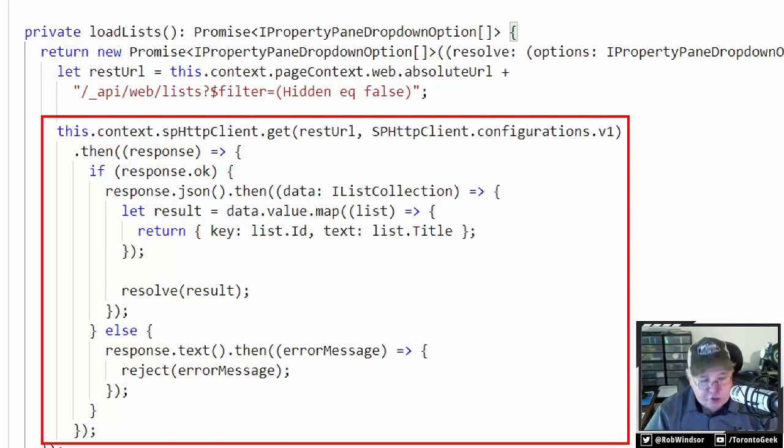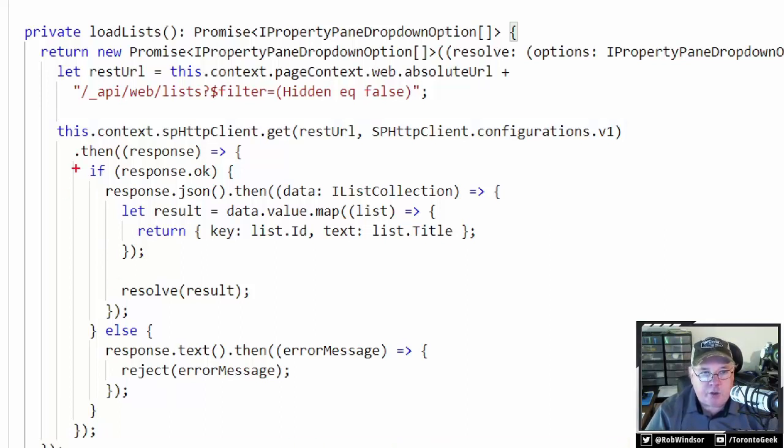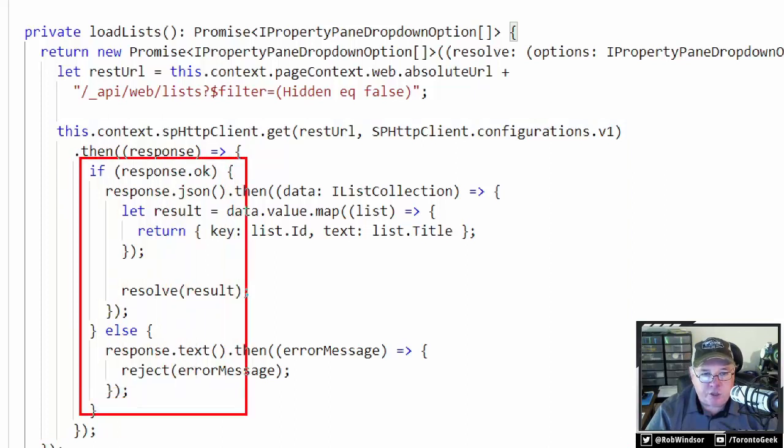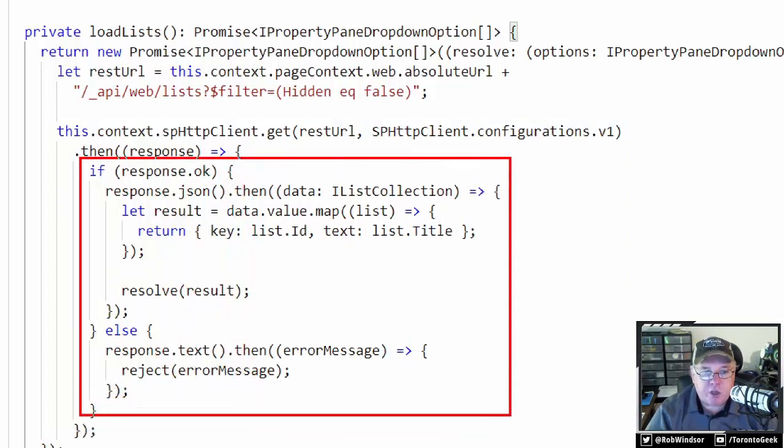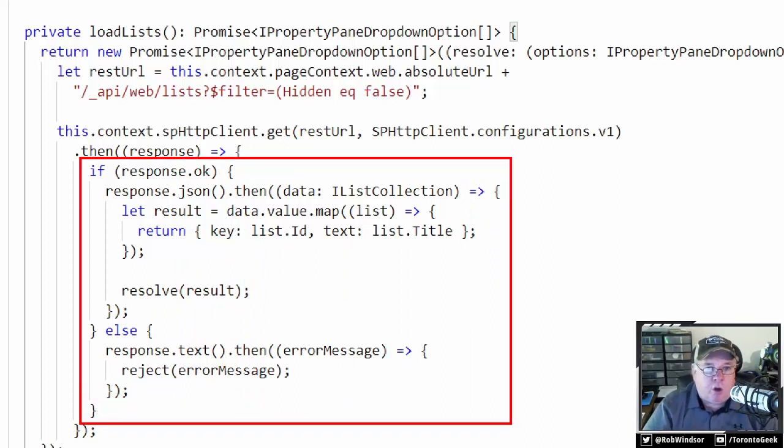And then we're going to check to see, did we get back an error or not? The way you check that, this is the fetch API that's being used here, is the response has a property called OK. If OK is true, that means our call was successful. If OK is false, that means it failed in some way, maybe an authentication error or a server error. So if the response is OK, we'll take the response data and convert it to JSON.